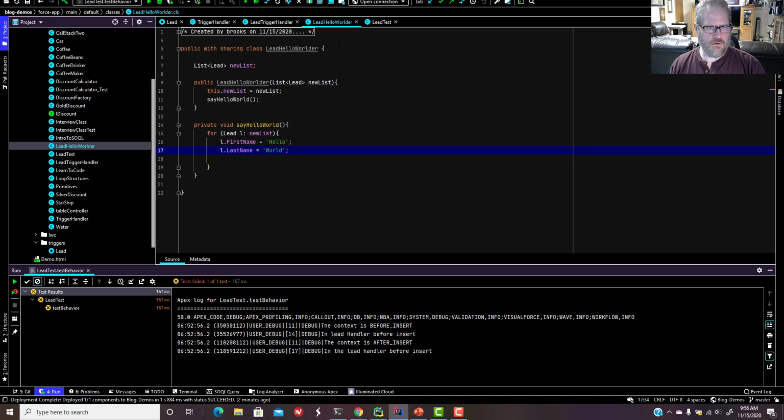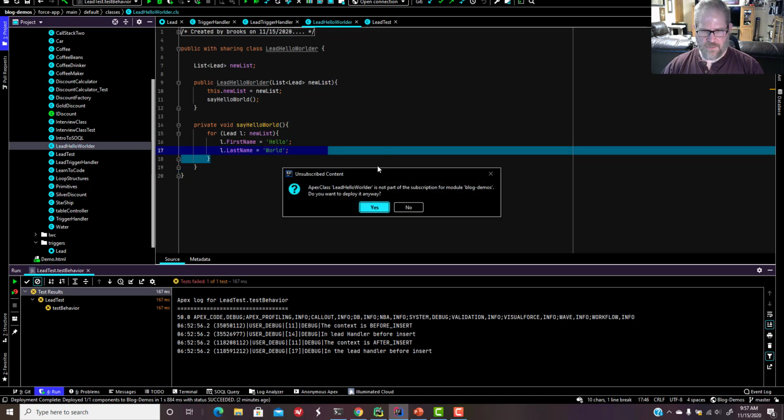Hello world. And that's it, right? Because it's a before trigger, we don't need any DML. We don't need anything like that. It's just going to set those field values for us. And get rid of these extra lines. Then let's call this super, let's compile it. And yes, yes, yes.